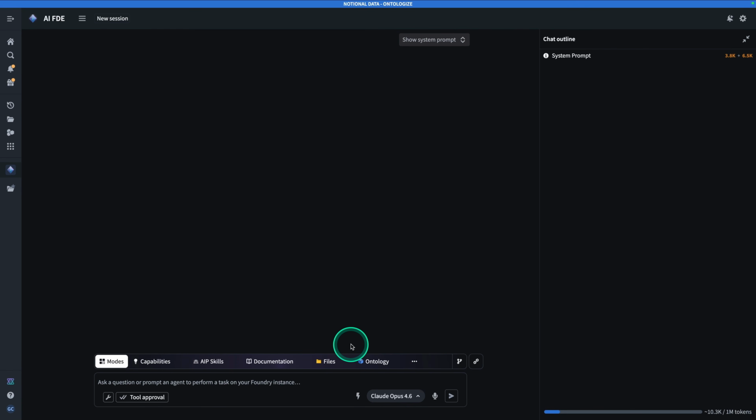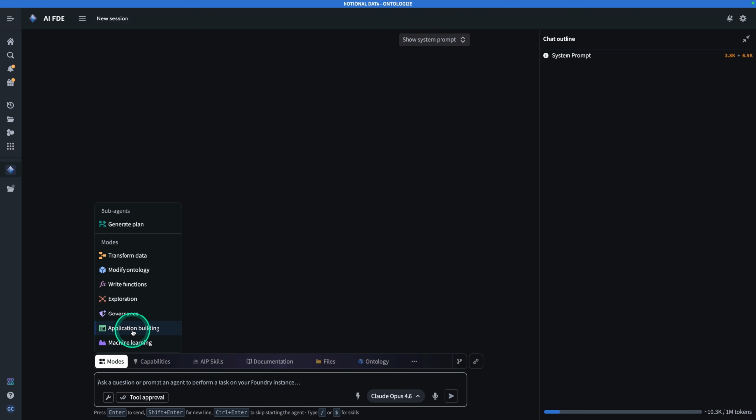You're going to want to start out in AI FDE, and you'll need some sort of ontology. It doesn't have to be this exact ontology, but you'll need some objects, links, and maybe even some actions if you want to put some actions into your application. For now, you actually don't have to explicitly put this into application building mode. AI FDE will pick the right modes that it needs to do the task that you want it to do.